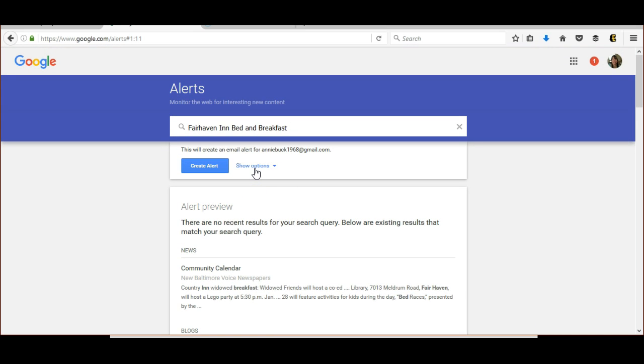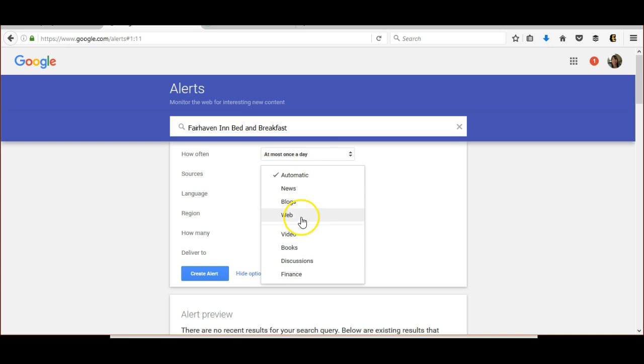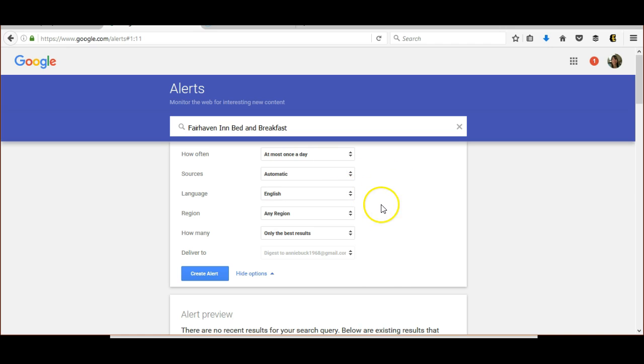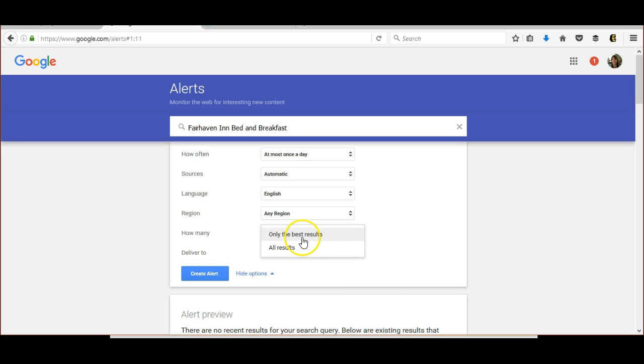But then they'll give you some options about what might be coming up and the different options that you have for getting alerts. So once you have typed in your phrase, click this Show Options button, and then you can decide a bunch of different things about your alert. You can decide how often to get it. So if you're talking about your name, you might want to do as it happens or once a day. If you're talking about sources, automatic means you'll get results from all of the different options here, or you can choose just news, just blogs, just web, etc. Language, you can choose the language you want to receive your alerts in. Where you want your alerts to come from, so it could be any region or the US or any other country. And then you can get only the best results or all results.